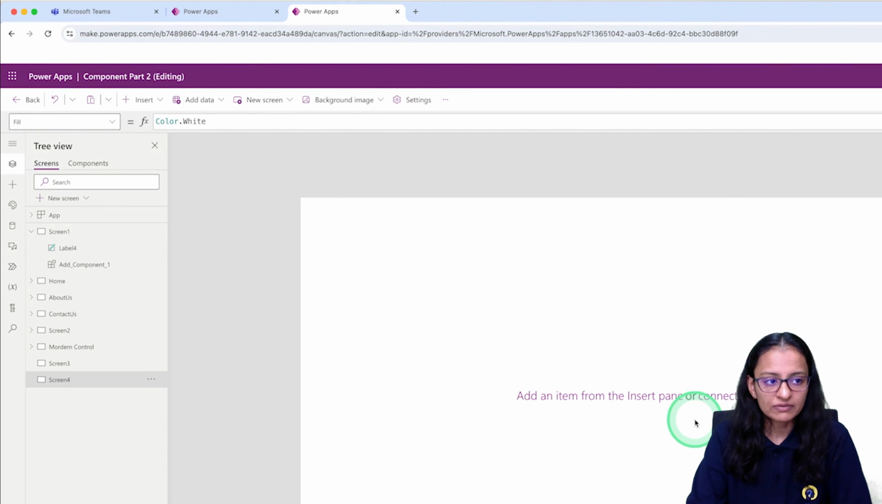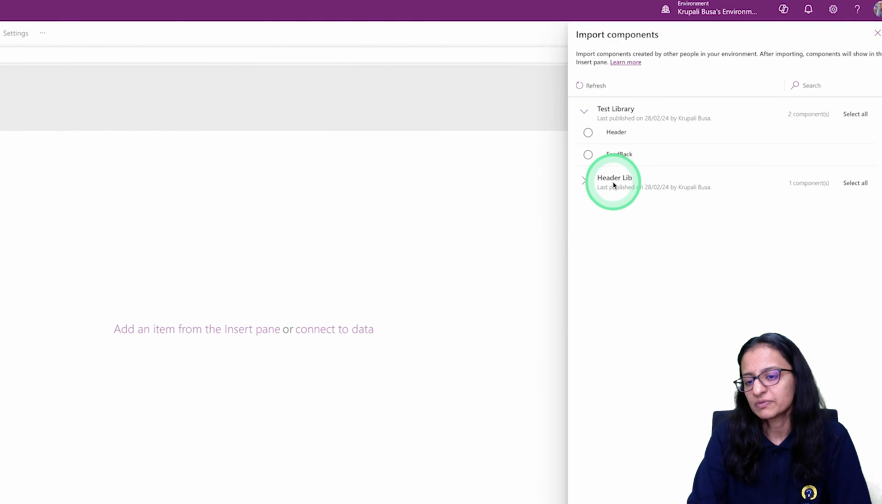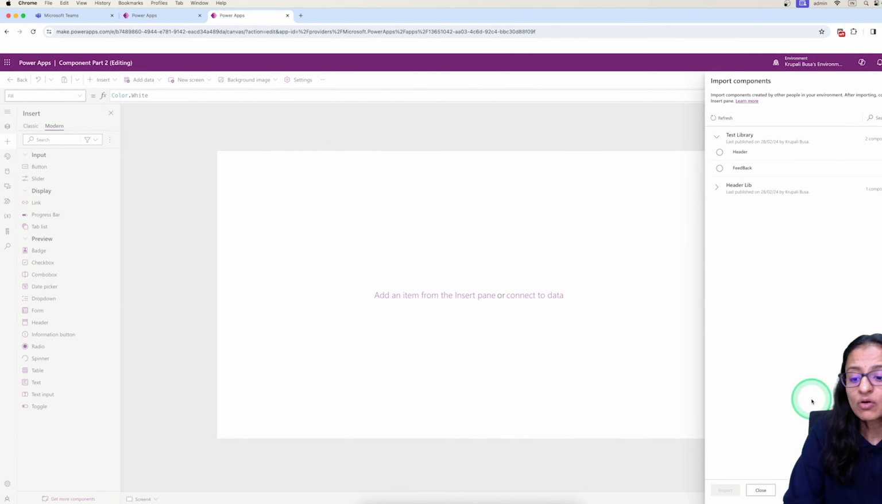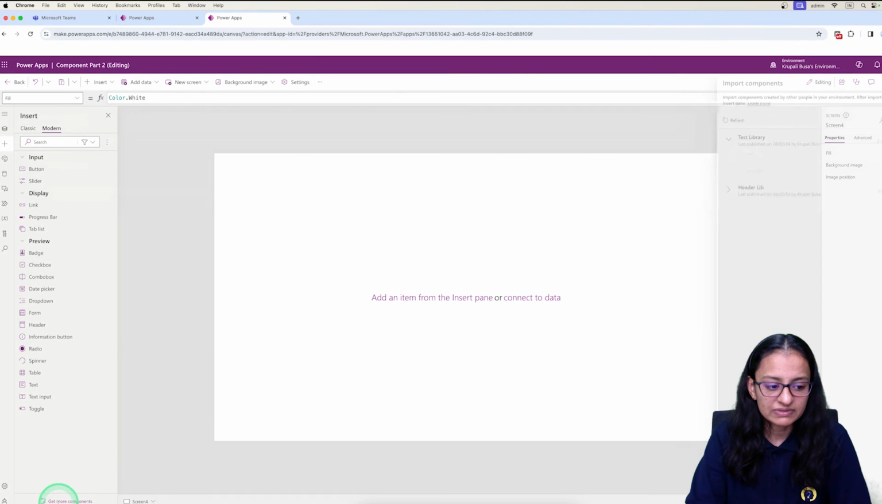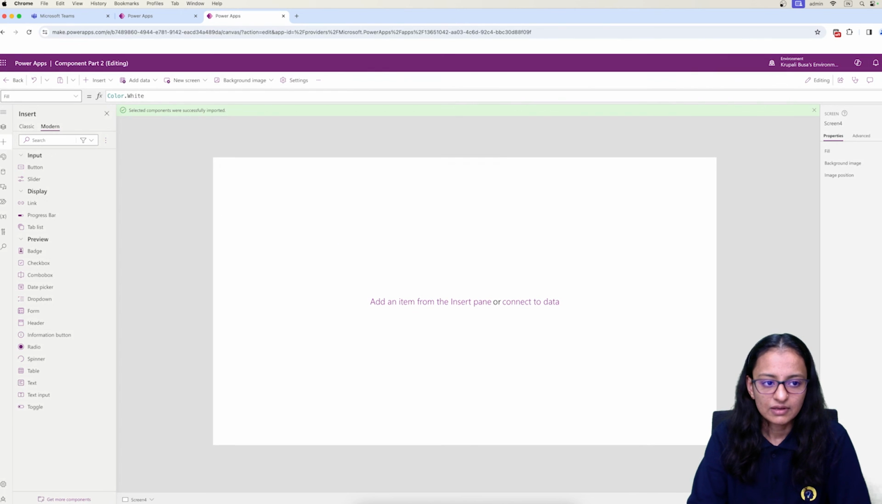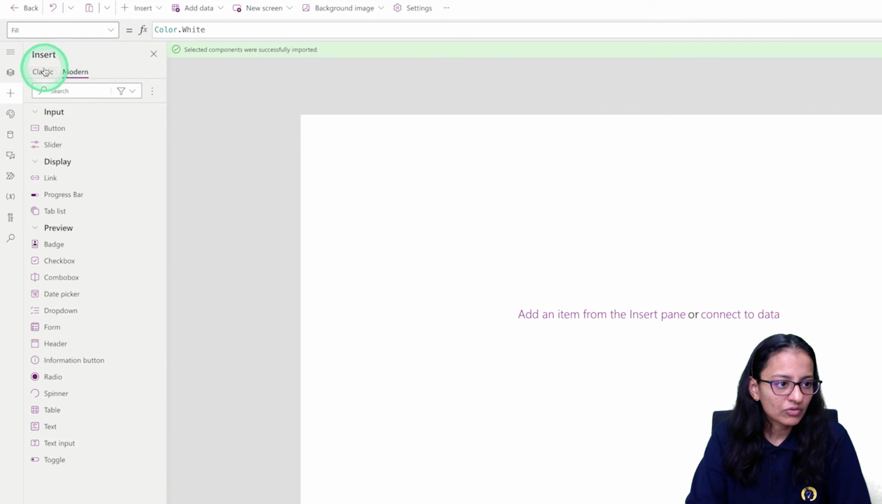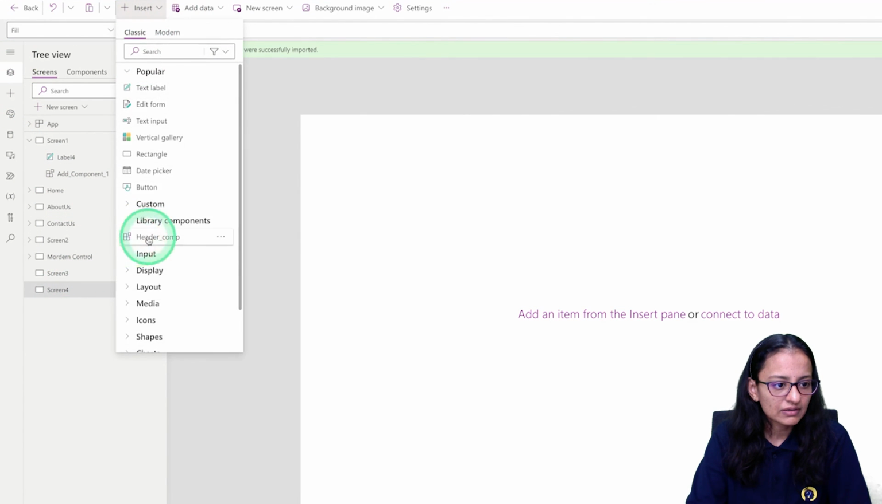So you are removing it from the app, and again you need to click on this, get more components, and here it will be visible. Why was it not visible before? There may be a possibility of refresh, and the second is that the library was already there in the component library section. So it will not allow you to add the same library again and again. That's why it was not visible. Okay, so header library and header component, click on it, and then go to the screen and insert the header.